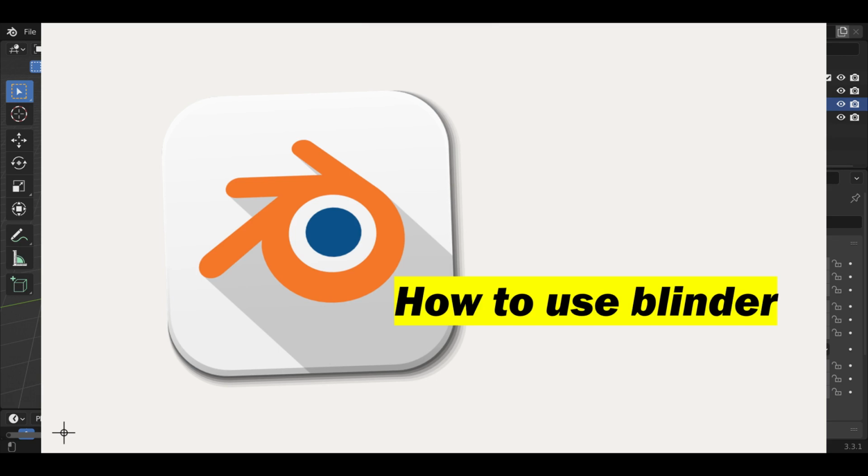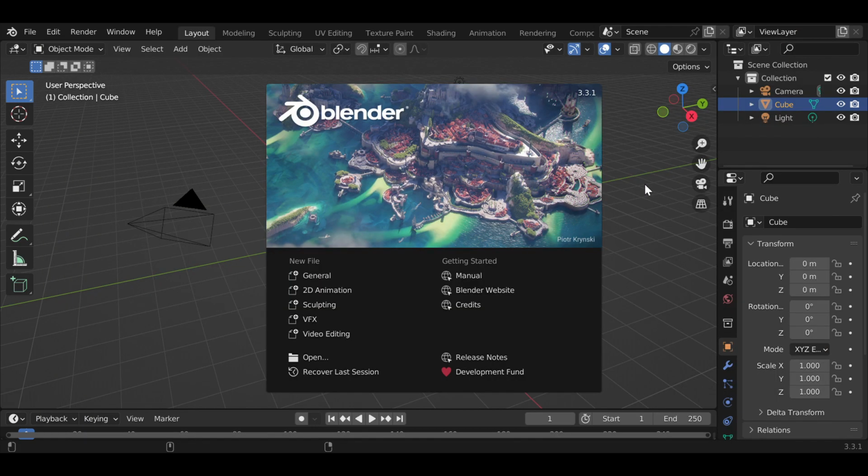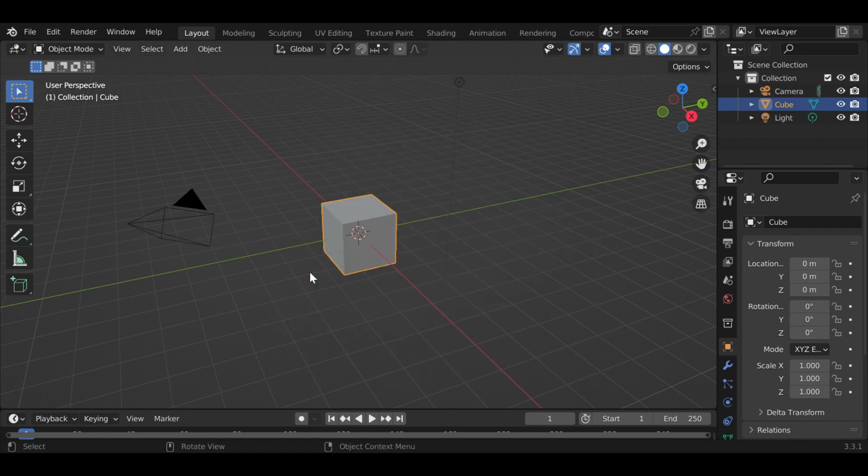So once you download Blender, this is the first thing you're gonna see. So let's try to make a new file in Blender by going here under new file and click on general. Here is the starting page of Blender. Every time you start a new file, this is the cube gonna appear. So let me explain you the basic tools of Blender.